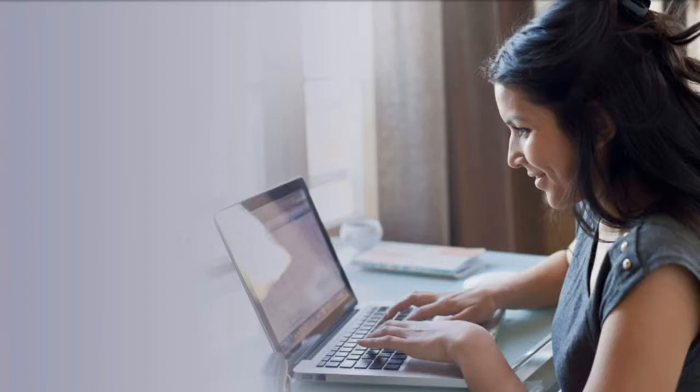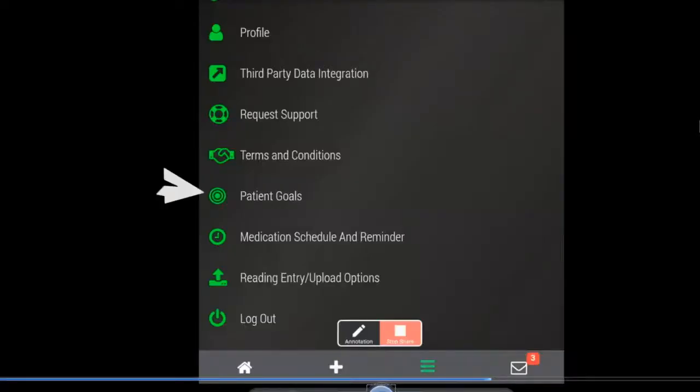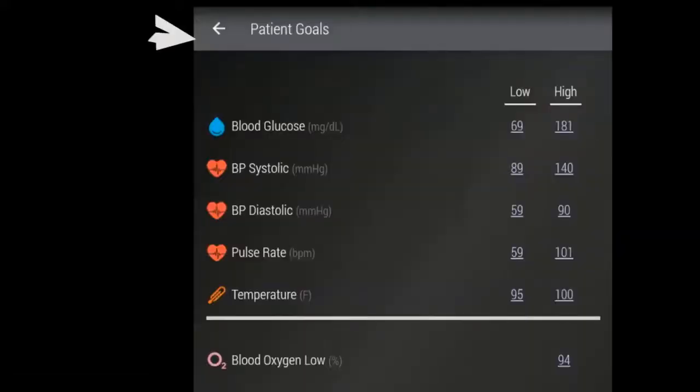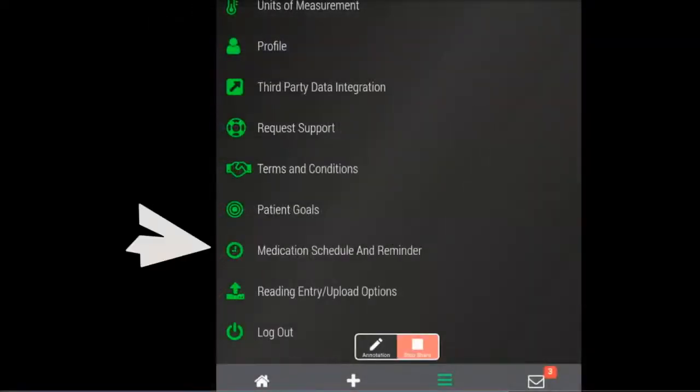Three other options available through the Options screen are Patient Goals, Medication Schedule with Reminder Technology, plus Uploading Options. Patient Goals is where a patient can define what they consider is low or high. Each measurement you take will look at these goals and provide you the statistical outcome based on your goal, or the goal can be set by the doctor.